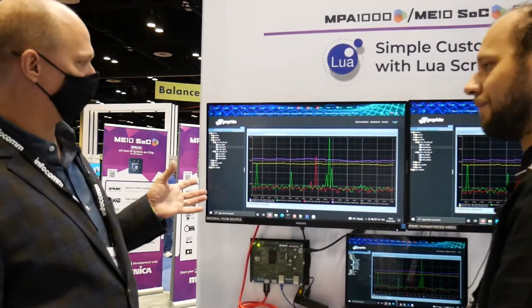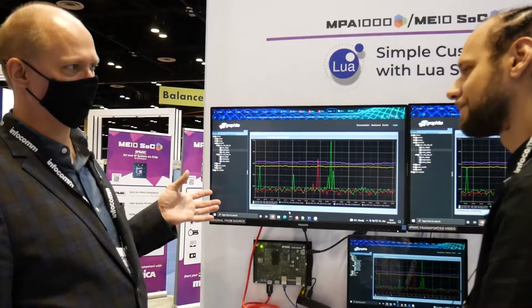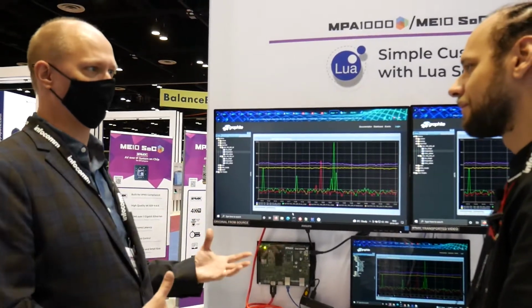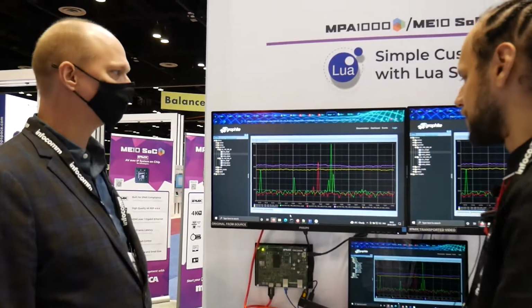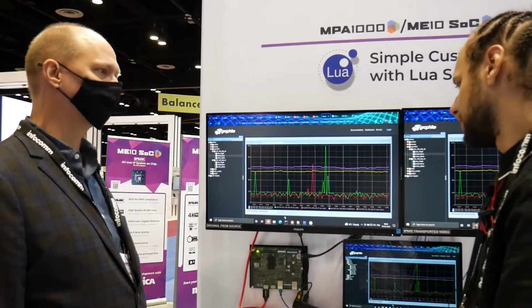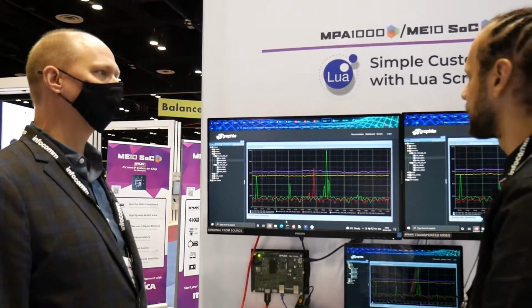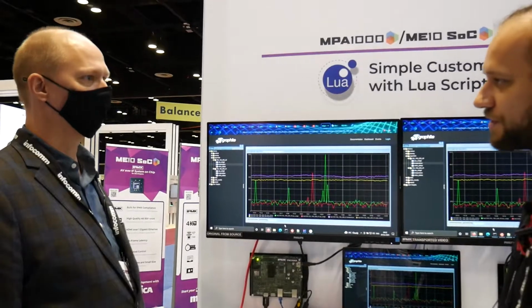And so is that an example that's part of the dev kit, or is that just something we made for the show? This was initially developed by our developers so that we can demonstrate the extent of how much we can customize the behavior of the board.